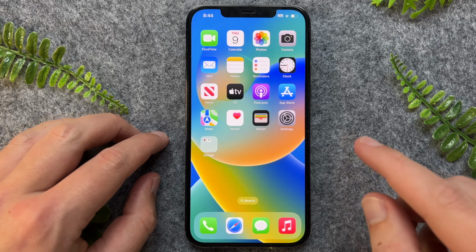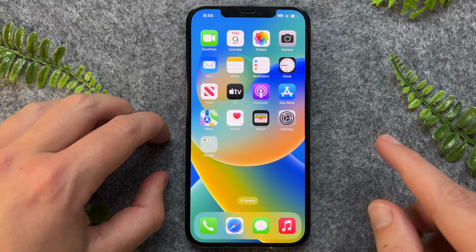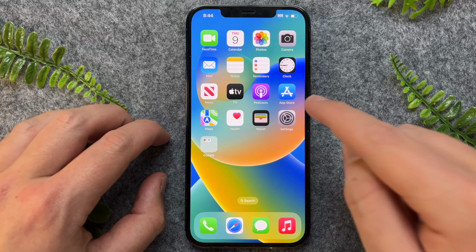In this quick video, I'm going to show you how to share a photo album on your iPhone. So let's just dive straight into the video, guys.